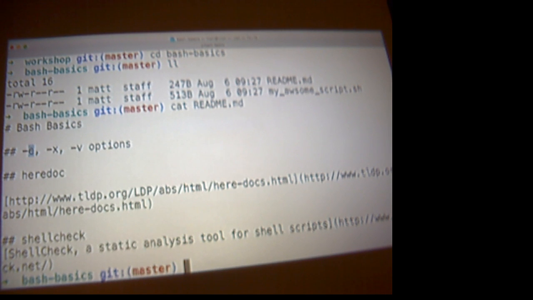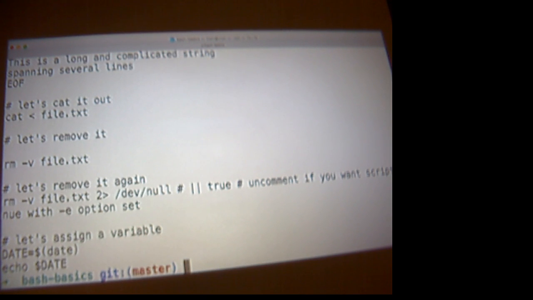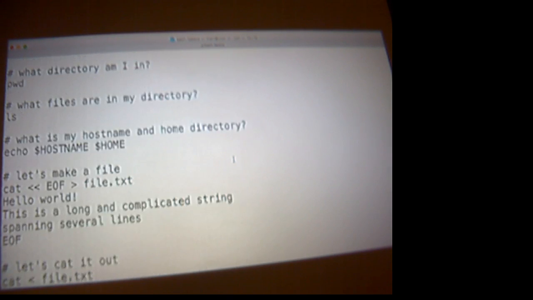So an example is I have a couple of examples going on here. How do you scroll? Two fingers. Okay, there we go.